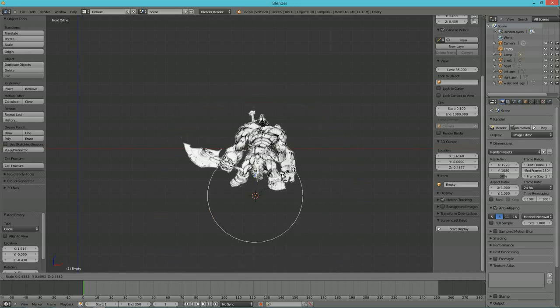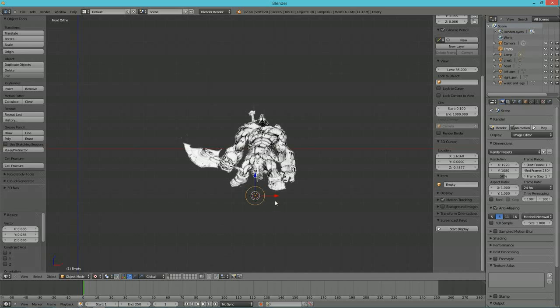I'm going to hit S to scale and put this down near the bottom. So I hit S to scale and just put that in there. Now we'll name this body mover.